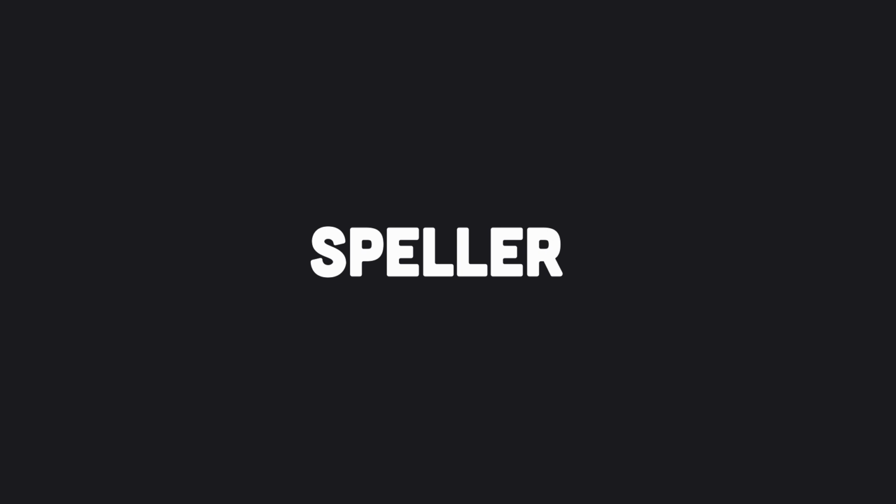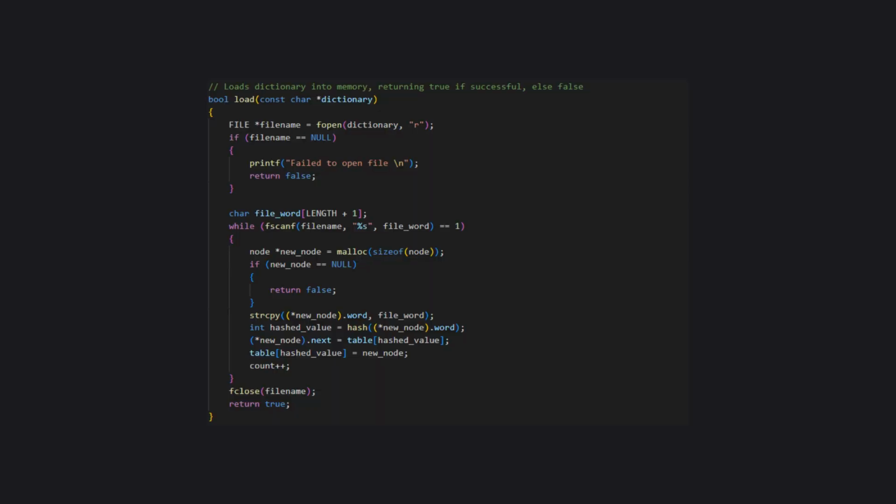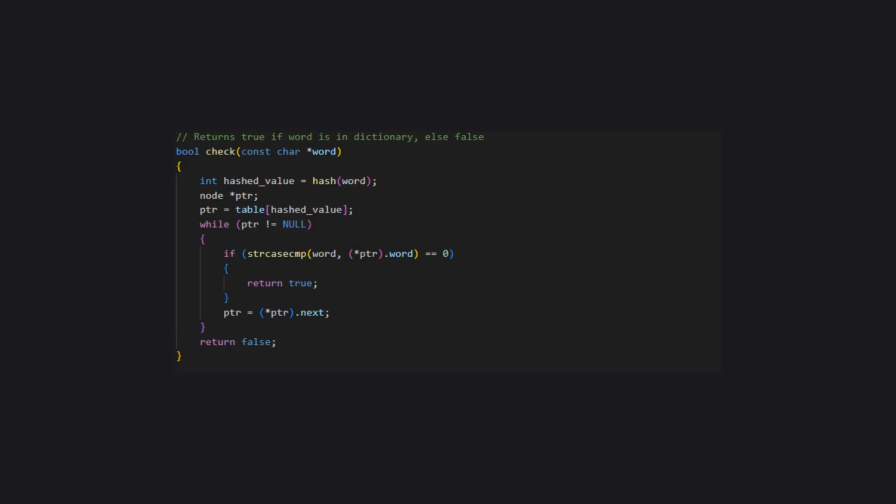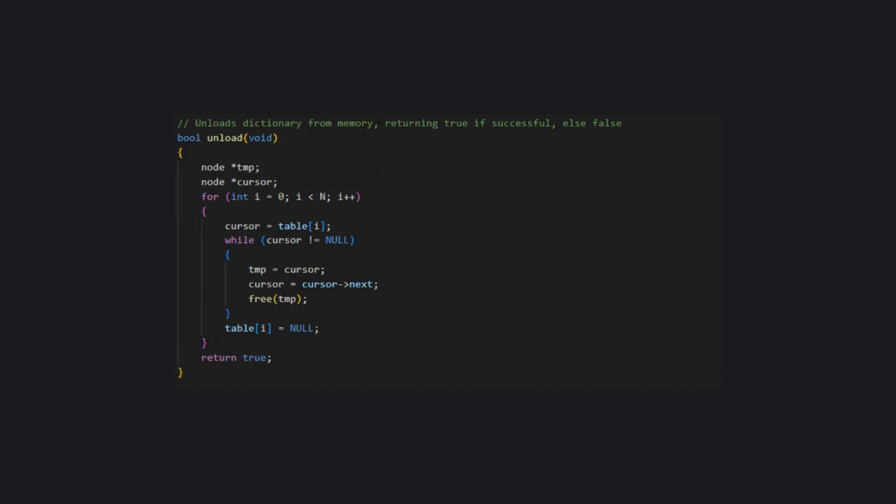Our project this week was building a spell checker called Speller. The task was to load a huge dictionary into memory, typically using a hash table. Then, we scanned a text file to find and flag any misspelled words. We had to implement the load function to read the dictionary file. We also needed the check function to verify if words are in the dictionary, and we wrote the unload function to free all the allocated memory correctly.